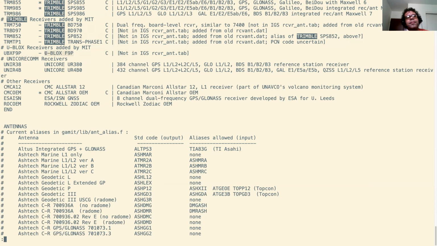So it would be u-blox space F9P. That is the information that goes in the receiver type in station.info. Not the first column, the second one. The first column is a GAMIT internal code. The second column is the sort of IGS code, and that's what goes in station.info.